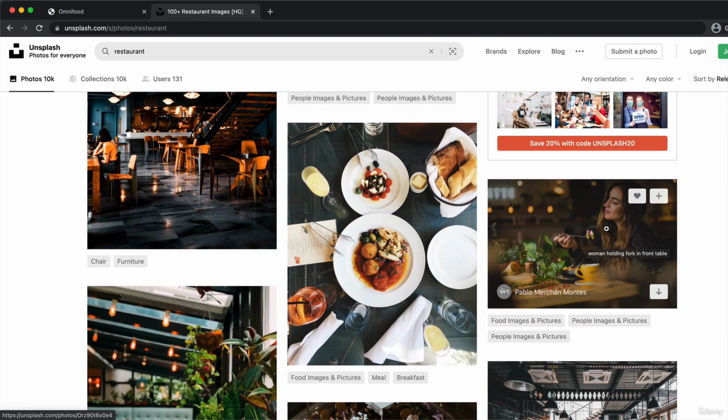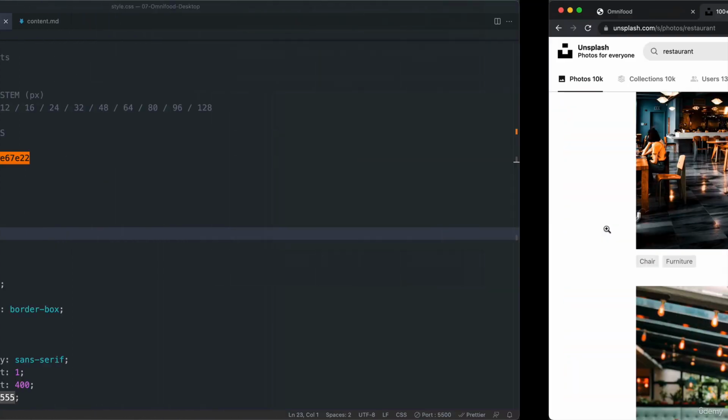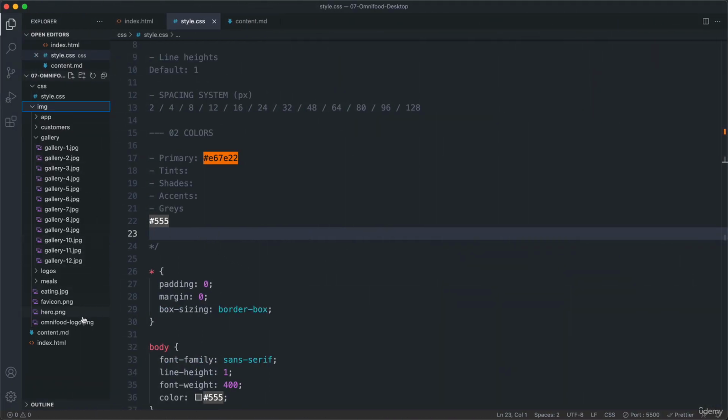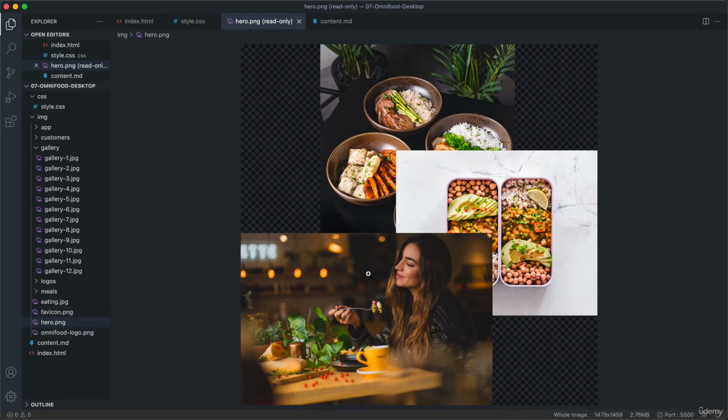But again, there is really a ton of high quality images that are really, really nice. So this one here, remember, was actually the background image for the header that we built in the last section. And it is also very important in this project because here we have this hero image that I created. So it's made out of these 3 images. And one of them is, again, this beautiful image here of this woman eating some food.